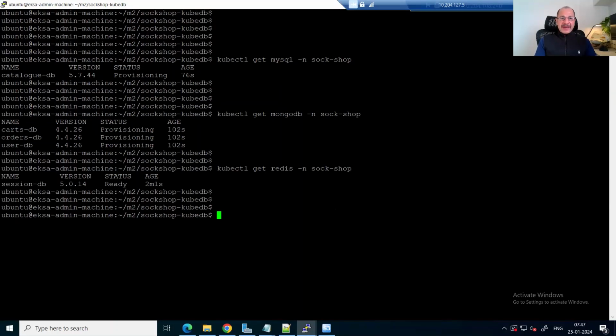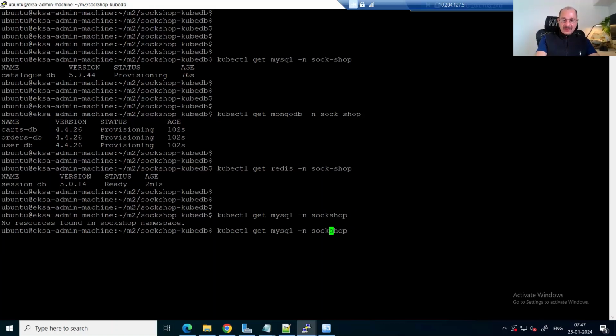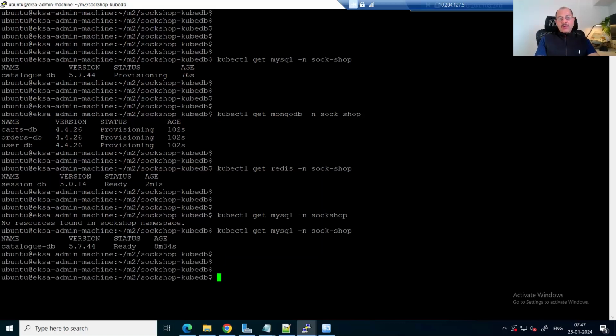Okay, so by now, given the state of affairs, we should be able to see a ready state of the MySQL database. Let's validate that. Sorry, the namespace has a hyphen. So one can see the MySQL database, and it's a very simple expression, kubectl get MySQL, and this is how I would love to see it. Give me all the names of MySQL databases. Catalog DB in a state of ready.